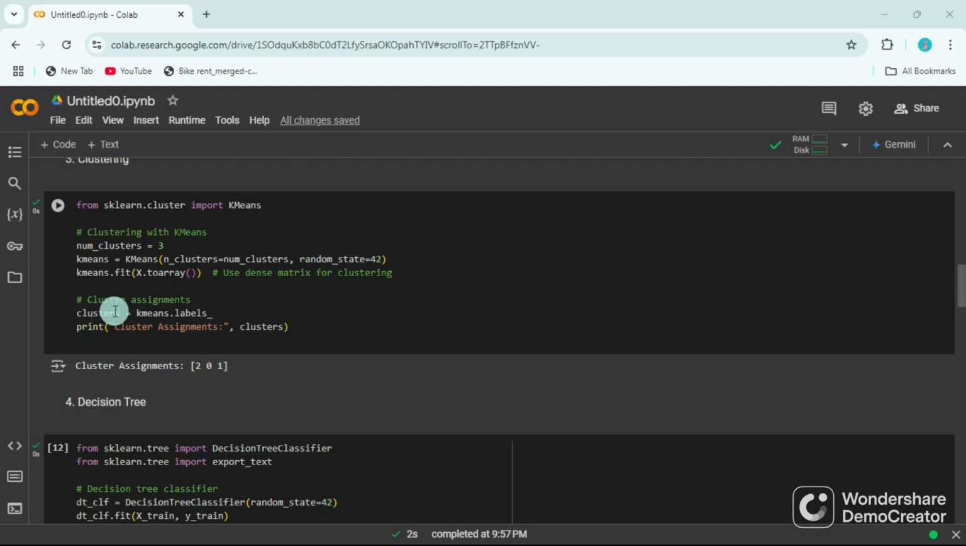Then moving to cluster assignment. clusters equal to kmeans.labels_. This retrieves the cluster assignment for each data point. The labels attribute of the KMeans object contains the cluster label for each data point. Then print cluster assignments, clusters, to print the cluster assignment for each data point.